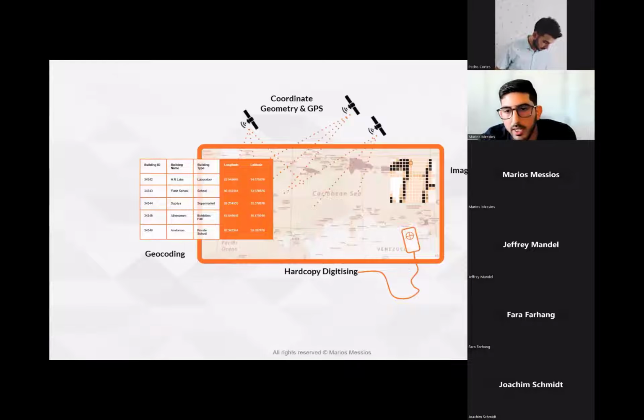So how do we gather these data? Some of them are digital, some of them are traditional methods. For example, hard copy digitization requires a small piece of hardware called a puck. It looks like a mouse, but it's not, and it traces the maps on a digital table. It's now rarely used, only in cases of historic archiving.